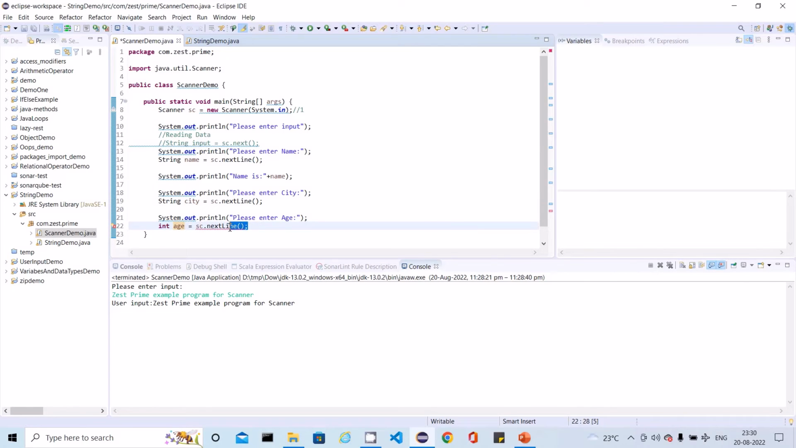So here, instead of nextLine, I'm going to use nextInt. That's all, simple. This is the way I can read the int primitive data type from the user input and save it into int age. I'm going to display it back to the console. Let me display here age, and let me display here city.